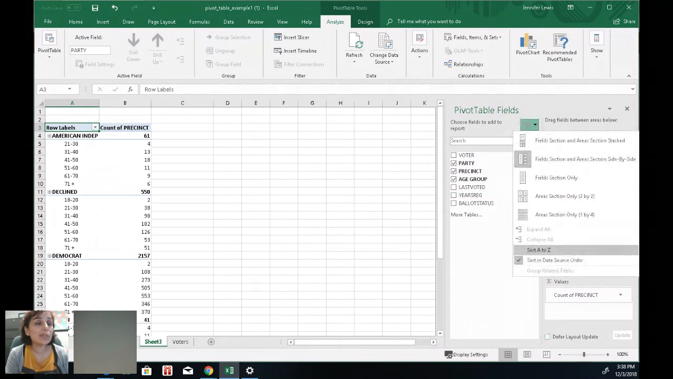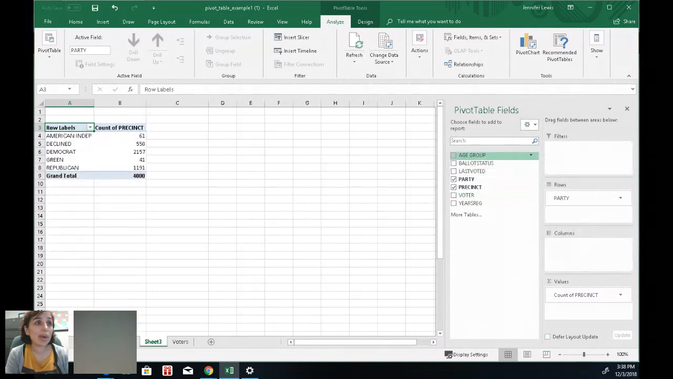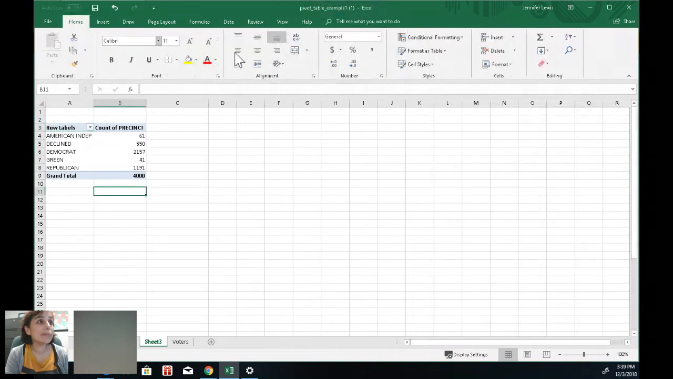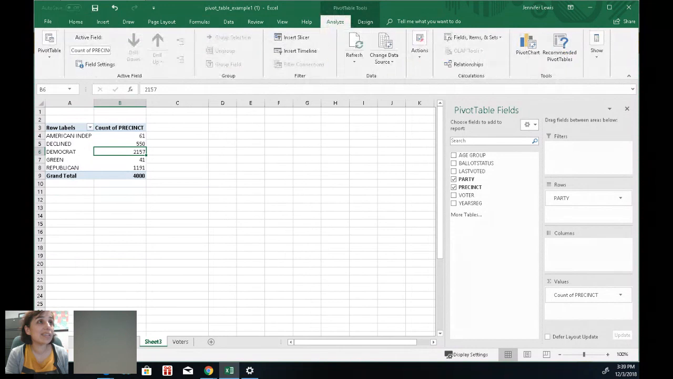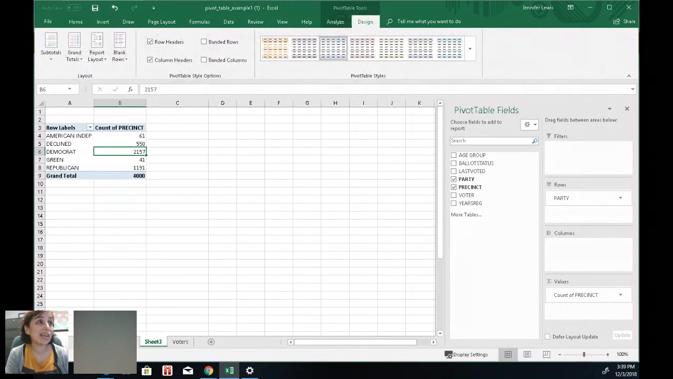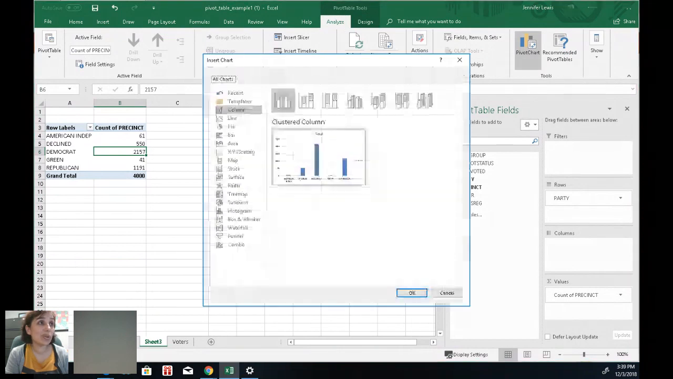So one of the things I often do is go in here and sort my fields so that these are all in alphabetical order. I'm going to get rid of age group and go back to this party right here. You can also go ahead and click there. Once you're actually in the pivot table, you'll be able to find these analyze tools and design tools. So in here, you can select pivot chart, and it will actually give you a chart.